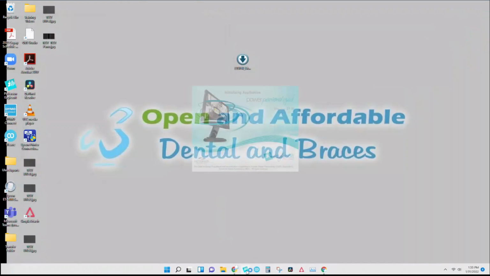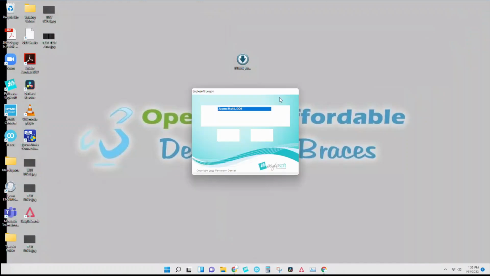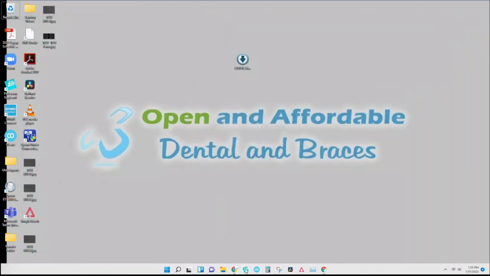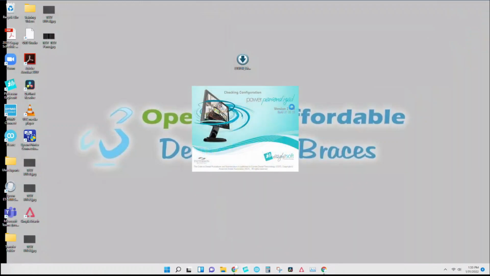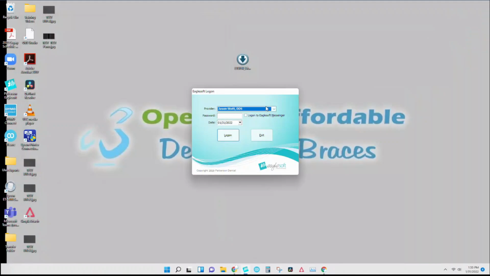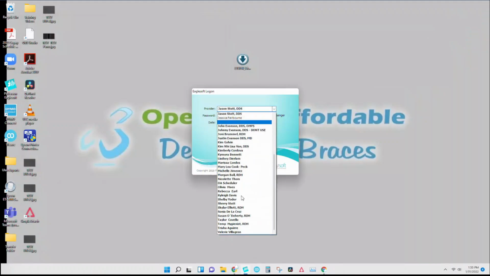So when I start here, and you can see as EagleSoft loads, you can see the version number and the build number there, okay? That's something to take note of. It's right there, okay? And then you can see here that the users are listed here.